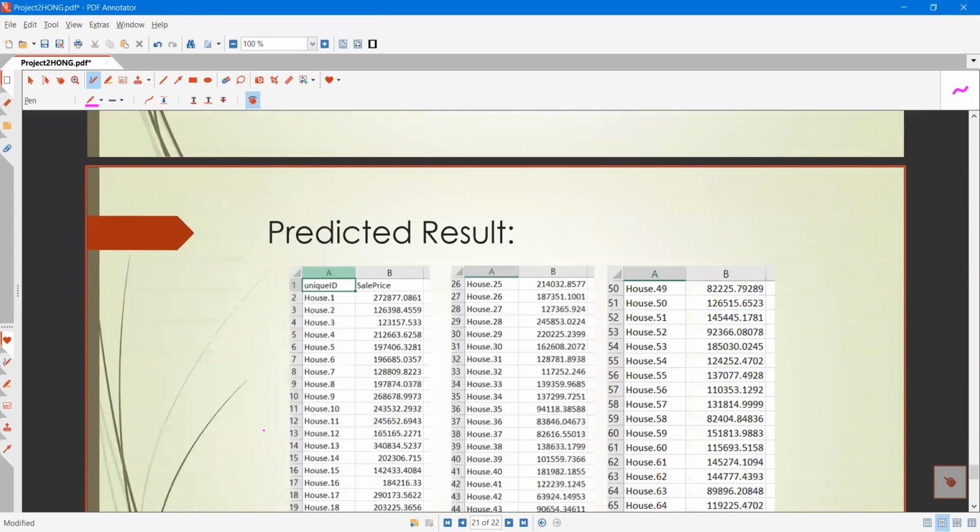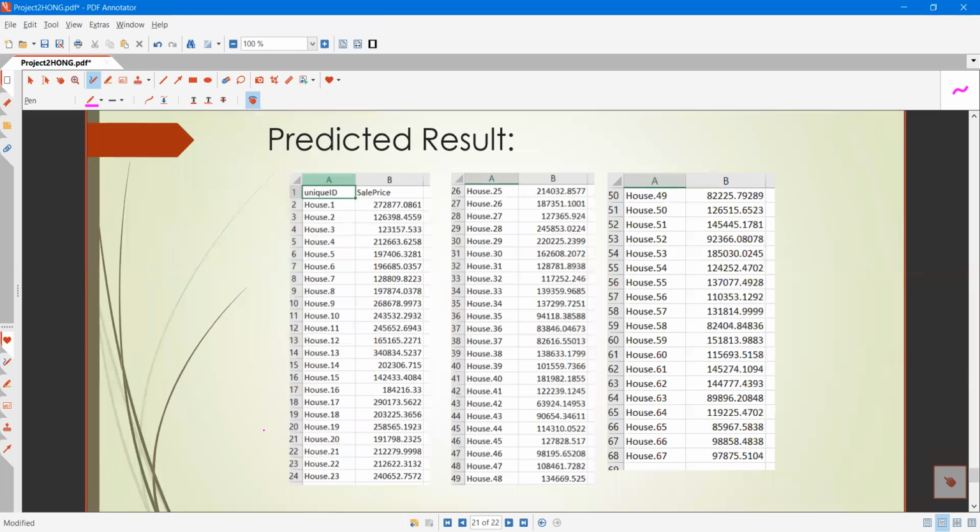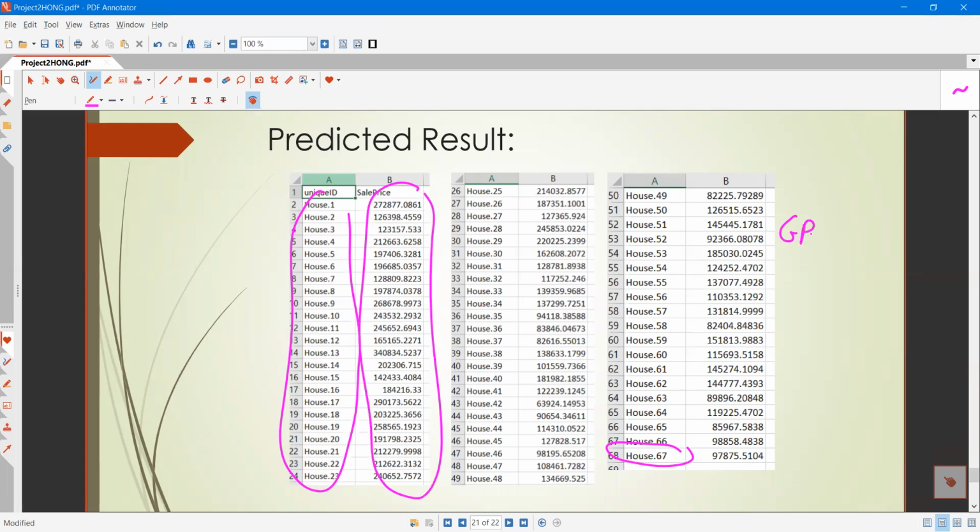And right now, here is the final result. The house IDs go until 67, and the sale price is the result from the GBR model prediction. So it is a house price prediction. To me it's a reasonable outcome, and I like this output.